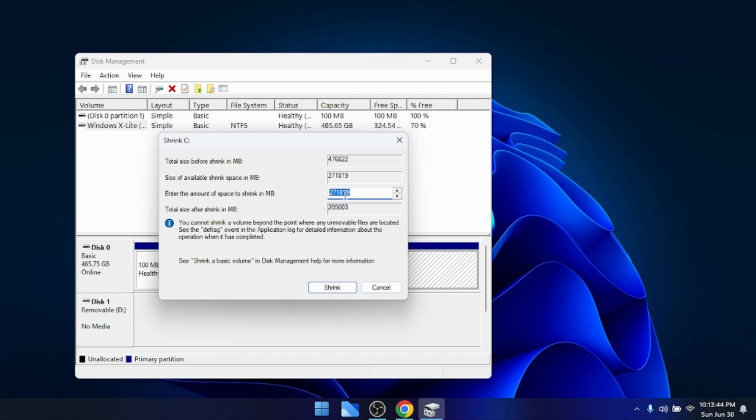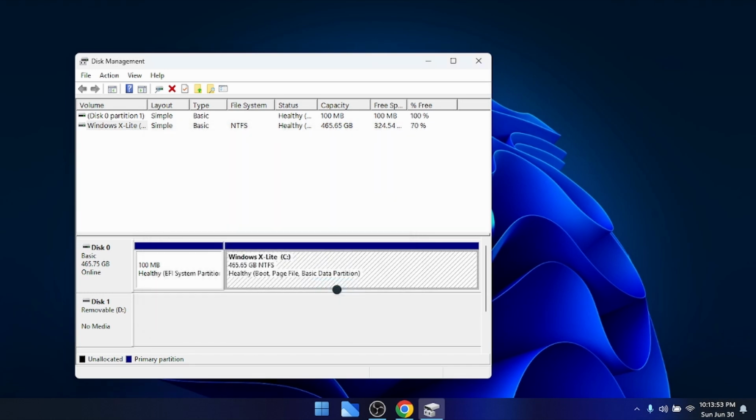I prefer the space that they have already given me, which is about 200 gig, that I will be installing Ubuntu on. So just click on Shrink and it's going to begin the shrinking process. Here, as you can see, I have 265 gig. If you have any issue at this point, please let me know and I'll be sorting you out.